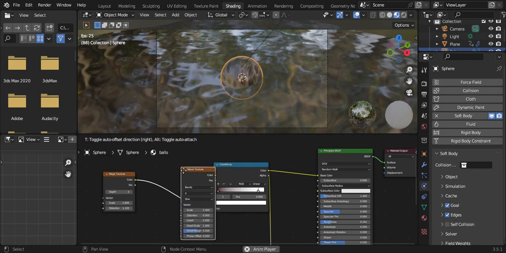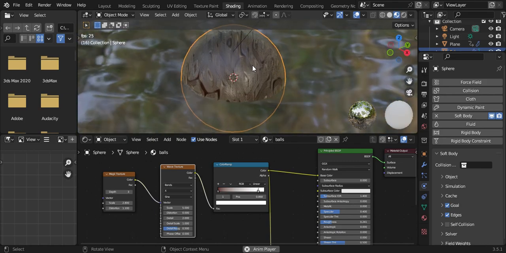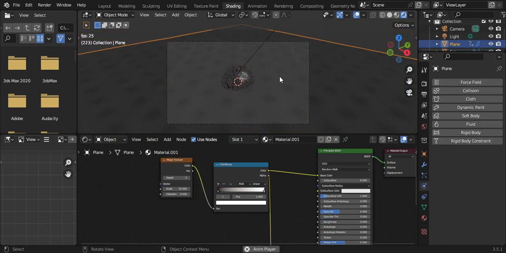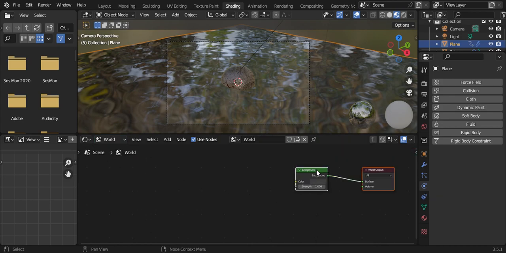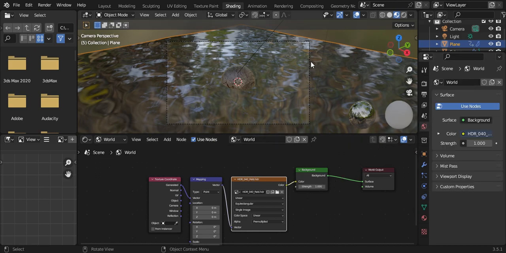And river wave. Okay. The rendering. And change object forward. HDRI, okay. Alright.